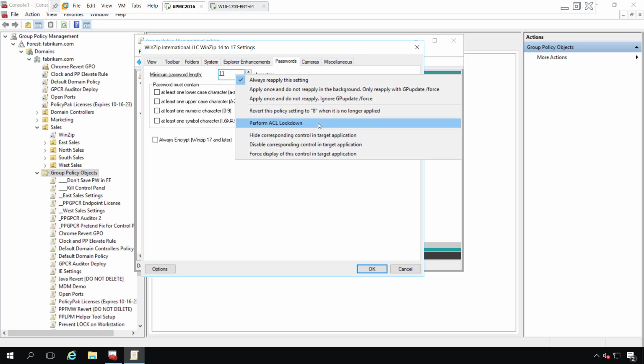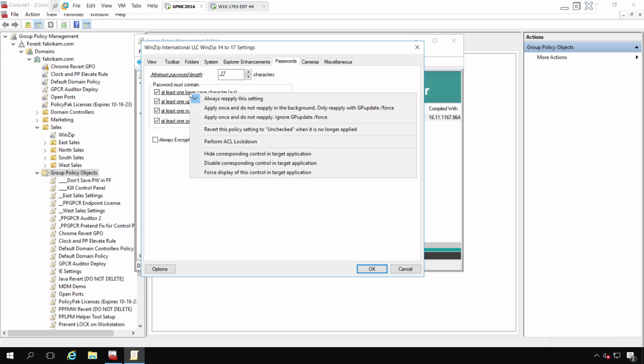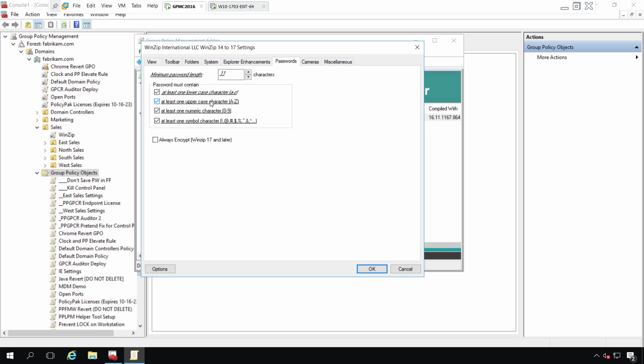Now let's talk about the reversion. You'll see revert this policy setting to 8 when it is no longer applied. It is reverting to what the default should be. So you can say revert, and when you do, again, you have a quick visual here giving you the italics, letting you know that it will be reverted. So if I come here and check all of these boxes right here, let's right click. We can see that we can revert the policy setting to unchecked when it is no longer applied. So we're going to do that for these top two. We're going to leave the bottom two alone for the reversion.